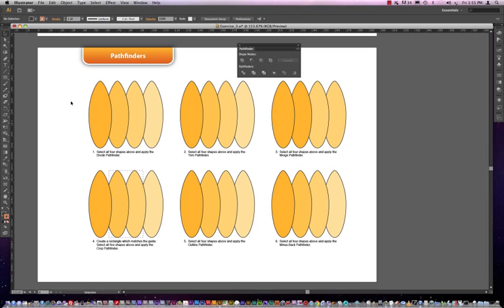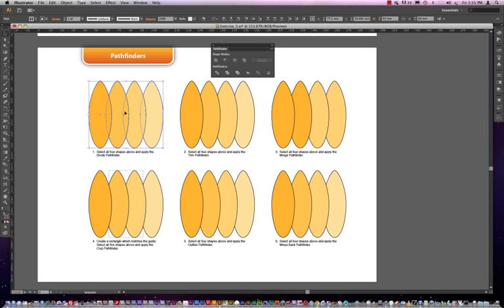In number 1 here we've got 4 shapes and we're going to apply the divide pathfinder. That's this row along the second part of the pathfinder palette or panel. So the very first one is called divide. I'm going to drag my marquee across all 4 of these objects. Notice that they're all different colours, slightly different shades of the one orange. I'm going to select them all, choose divide.